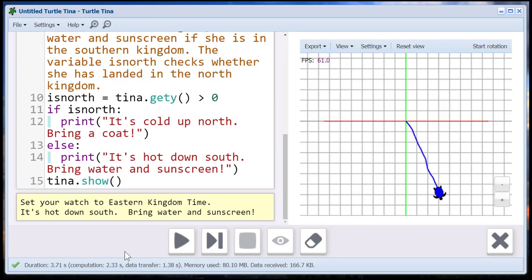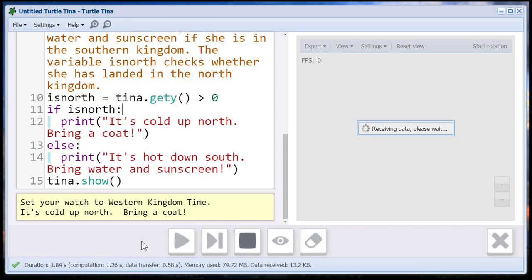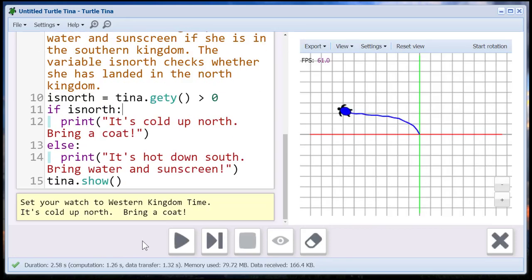Let's run it and see what happens. She ended up down south. She's got to bring her water and sunscreen. Okay, this time we got her in the cold weather. She's up north of the line and she has to bring her coat. So in this case, we tested our Boolean variable. Storing the evaluation in a variable is useful if you're using it more than once in a program. In this game, Tina might look for different types of food depending on whether she is north or south, so we might want to use that variable again.